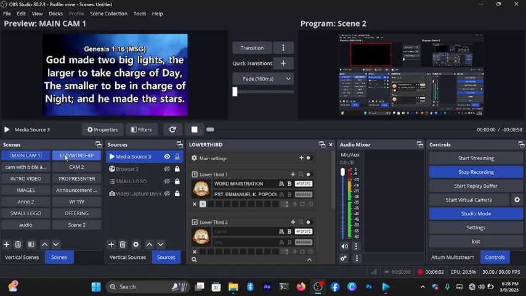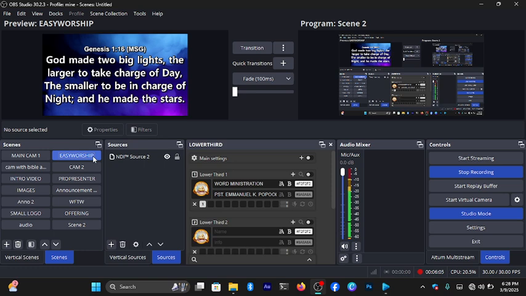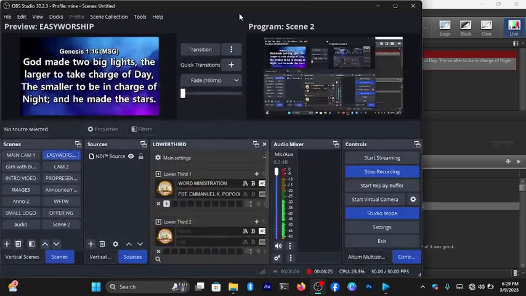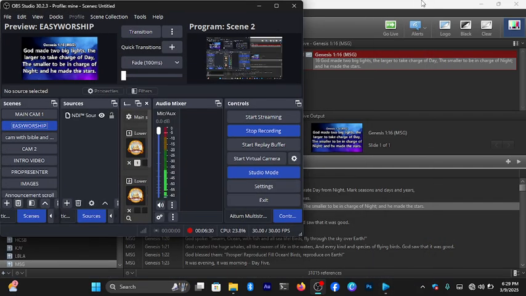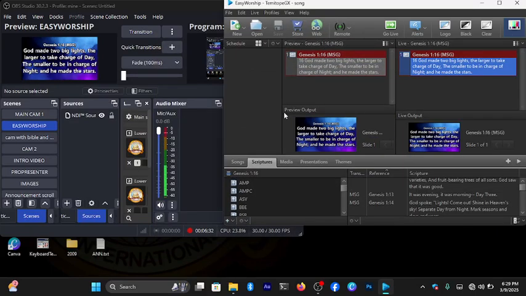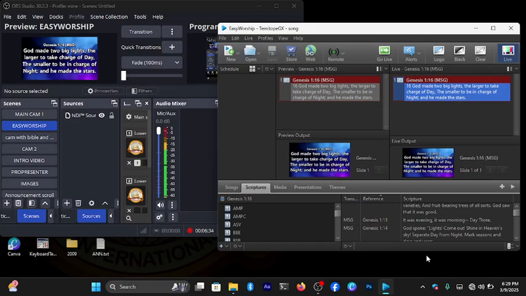Here is our camera, here is our EasyWorship. Now, like I said, if you have an external monitor, you can connect it to the system, then configure it to send the EasyWorship interface to that particular monitor. Well, since you don't have an external monitor, this is what you're going to be doing. Now, if you have a PC that has a very large screen, you can put both of them side by side like this.